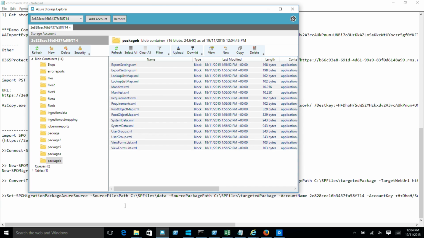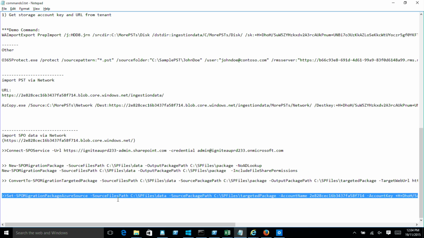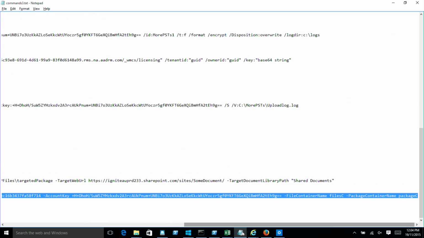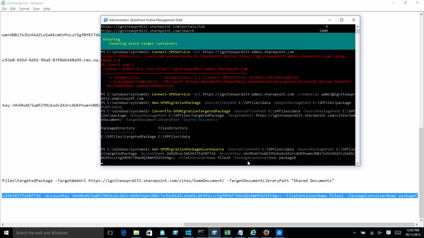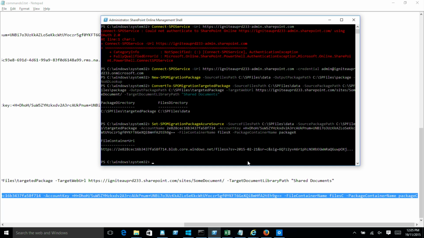So when we execute this, you'll actually see them get uploaded to there. I'm going to call it package X and files X, just so it's really clear what we're doing. So again, this is ending up in that same Azure Blob Storage area, and we can then use a similar format file to get it from there into Office 365.